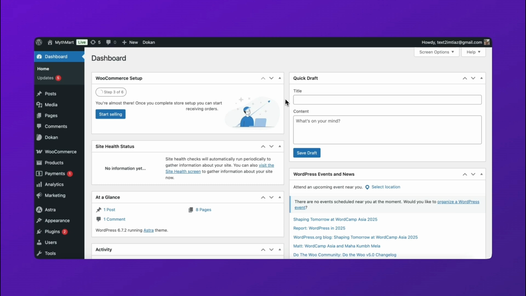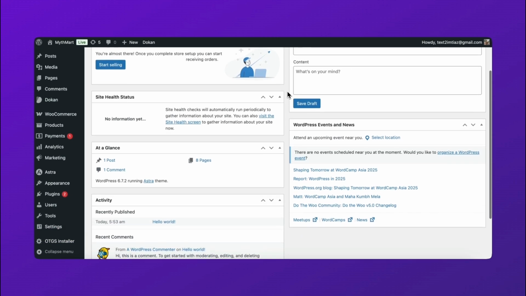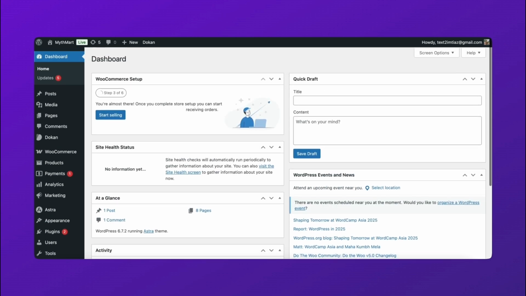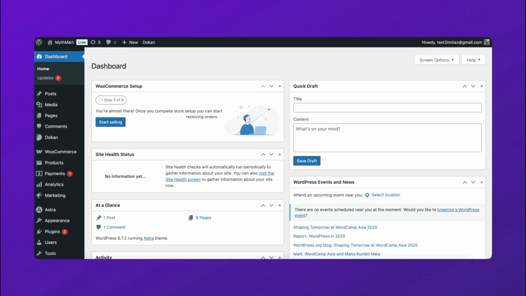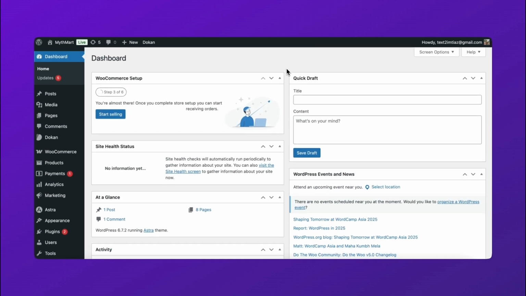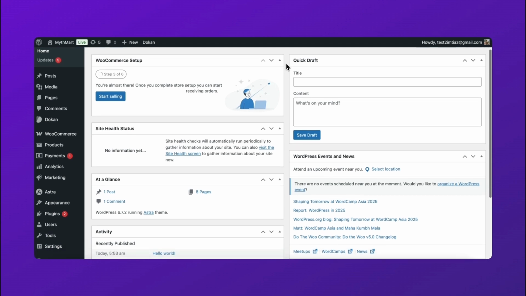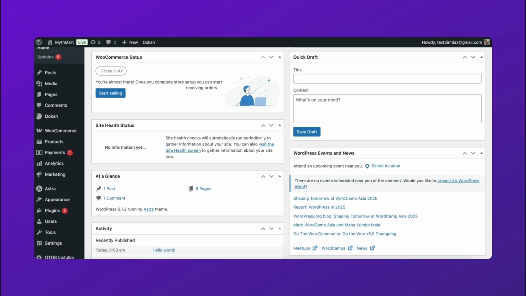Want to expand your marketplace and attract customers from around the world? With Dokan and WPML, you can easily create a multilingual, multi-vendor marketplace, allowing vendors to sell their products in multiple languages and helping customers shop in their preferred language. In this tutorial, I'll guide you through the entire process.